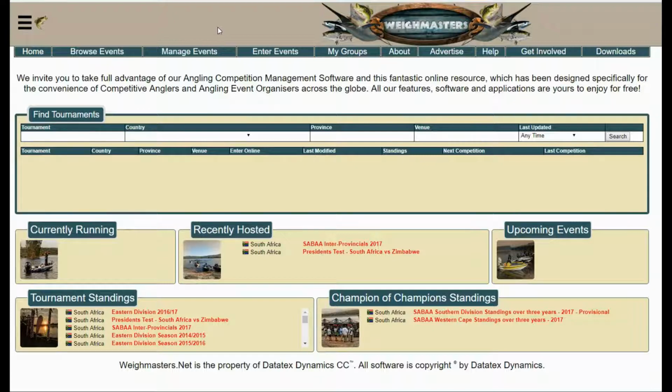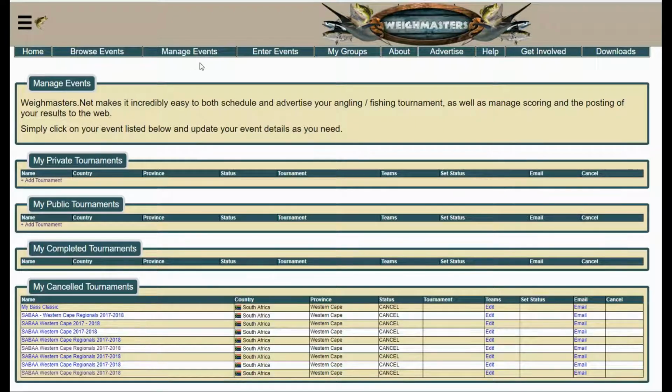Right, make sure you're logged on to Waymasters. Obviously you need to be registered to be logged on, and then we go and click on Manage Events. Under Manage Events, we're going to create a tournament under Private Tournaments.